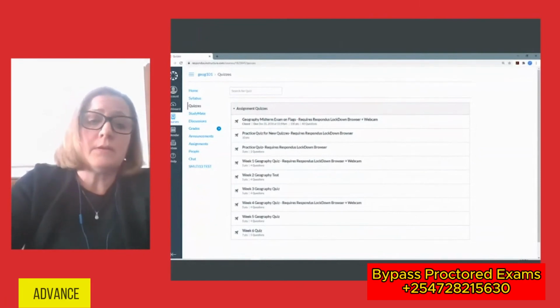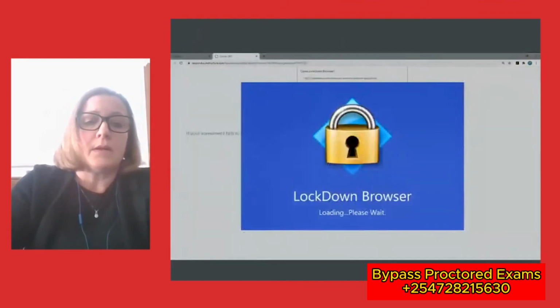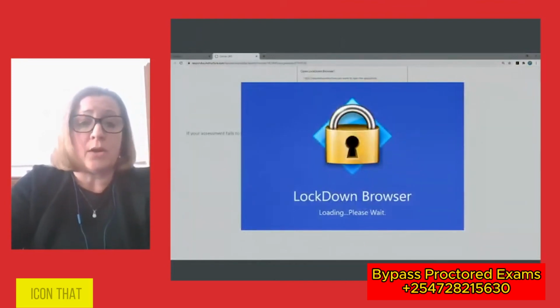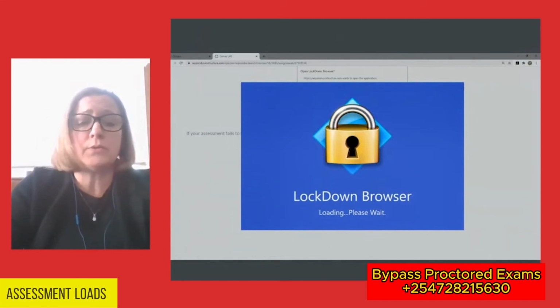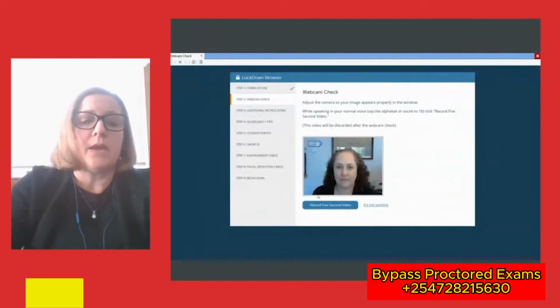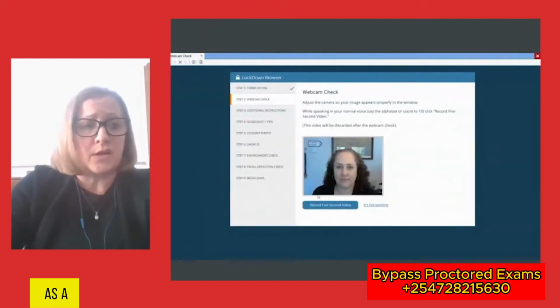If you could please advance. It will provide them with an icon that would let them know that they're taking their assessment now with that secure browser solution. And then once that assessment loads, it will immediately launch what we refer to as a startup sequence.